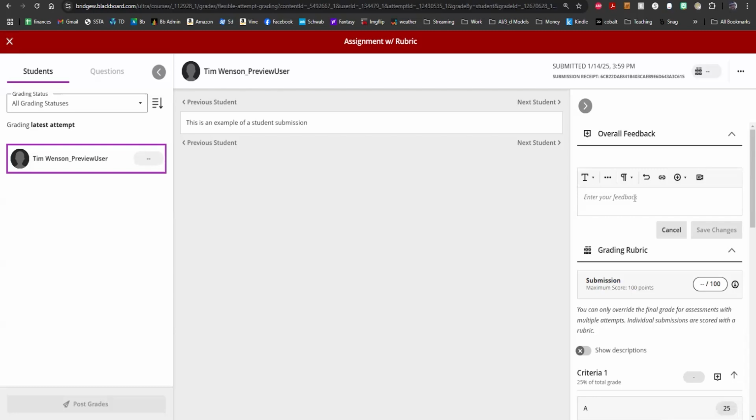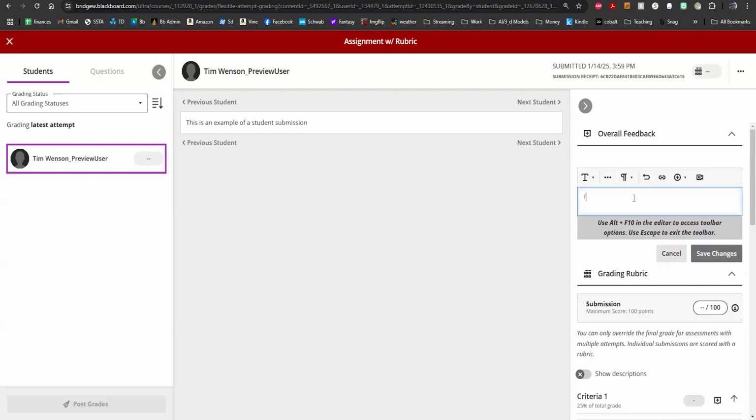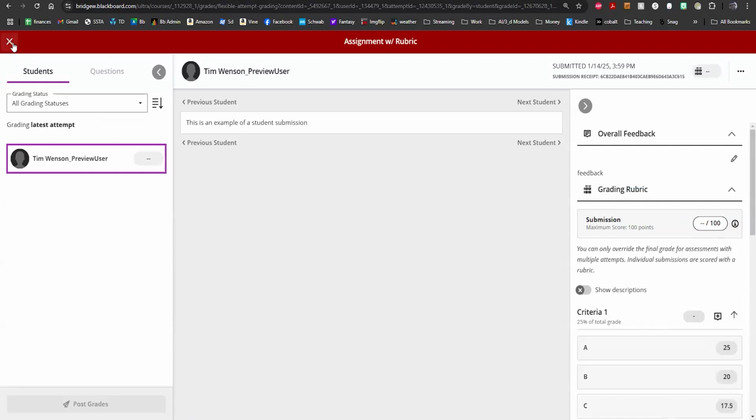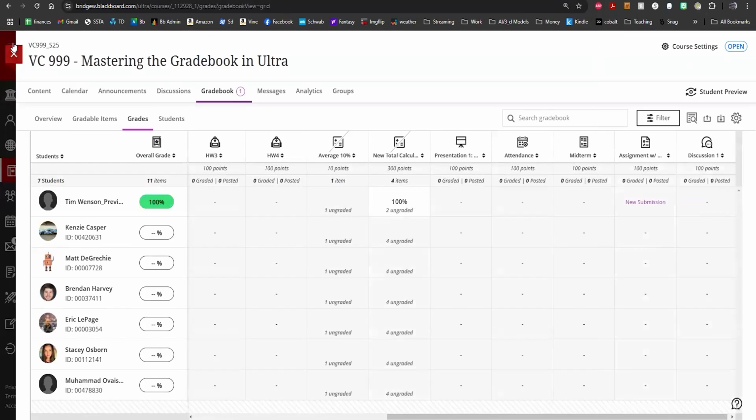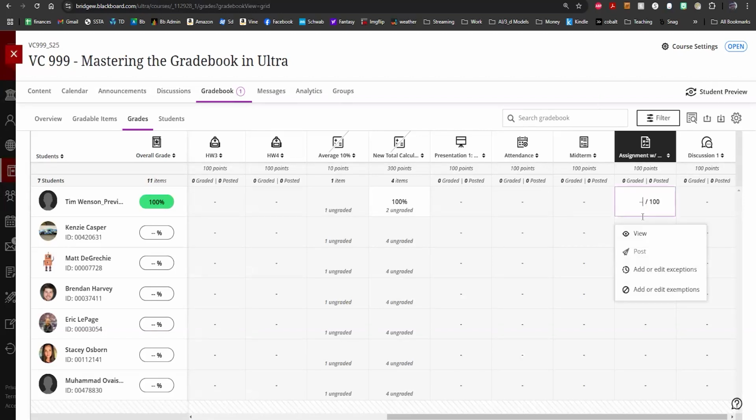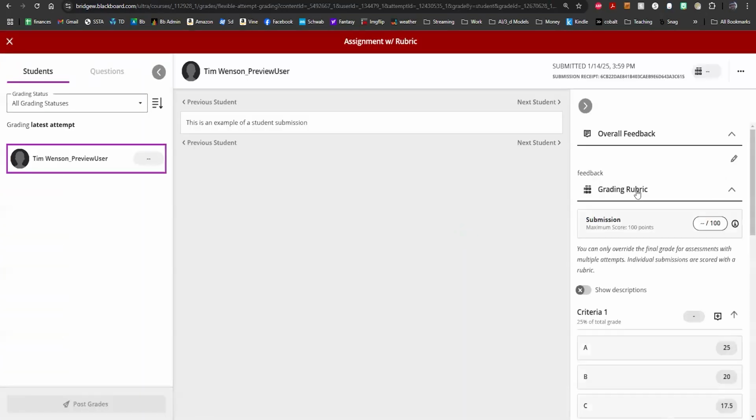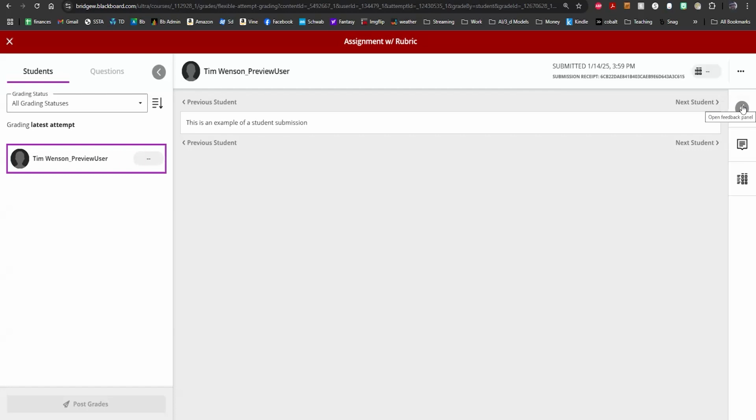Let me give a little bit of feedback here, and we'll show it from the student view. Okay, so let me pop into student preview. Oops, I didn't actually grade that student, so let me add the grade too. And you can see because I had this open before, it came back open like that. So Blackboard does try to keep your choices in mind when you jump back and forth between things.